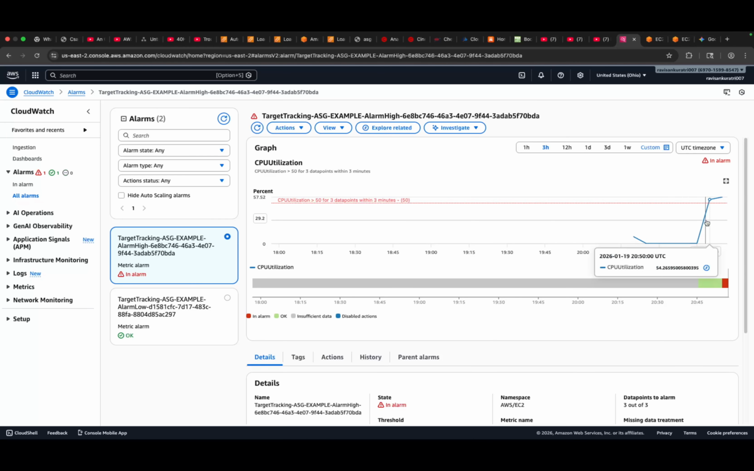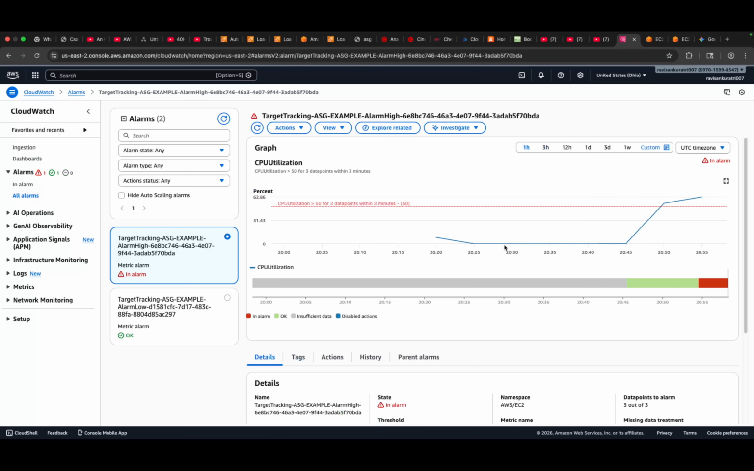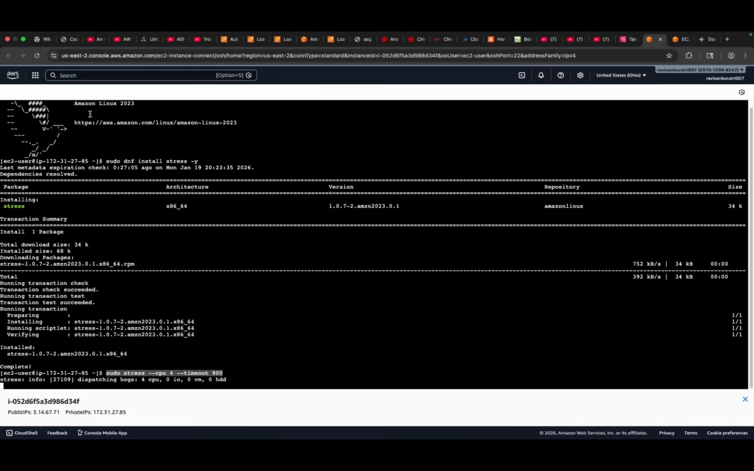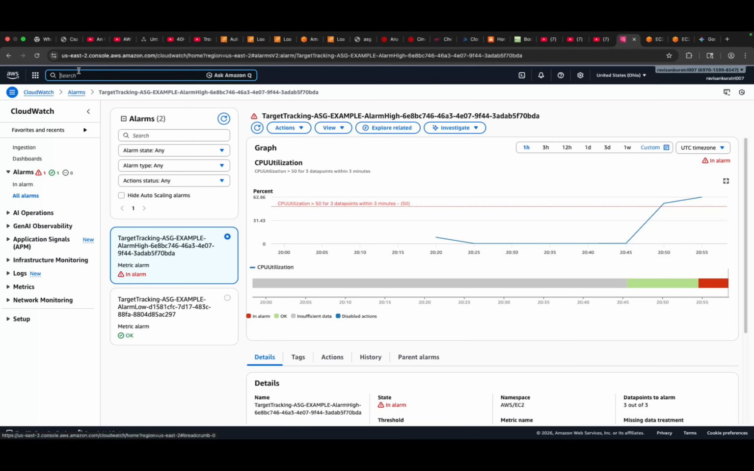So now let's see, in our alarm it shows the CPU utilization is more than 50% for a long time. Let's see what happens in the last 1 hour. It is more than 50% for quite a bit of time. So now let's go to our auto scaling groups or instances maybe. Let's see how many instances we got.